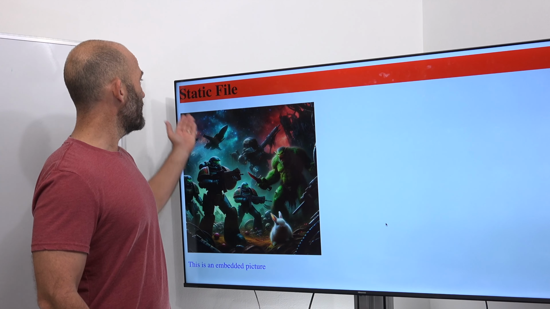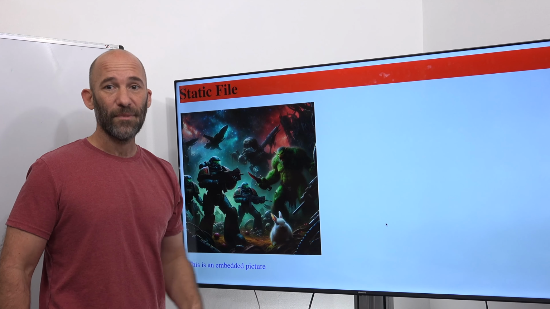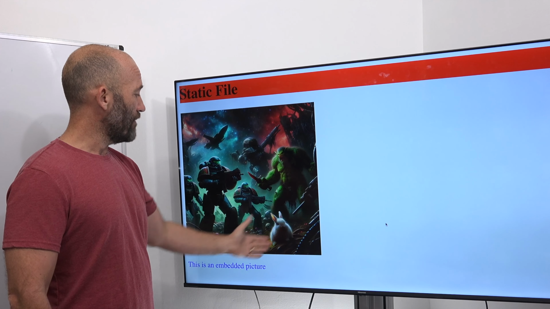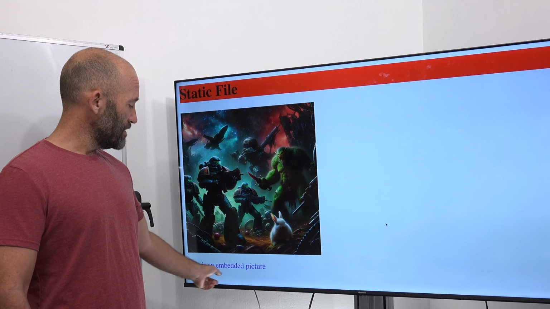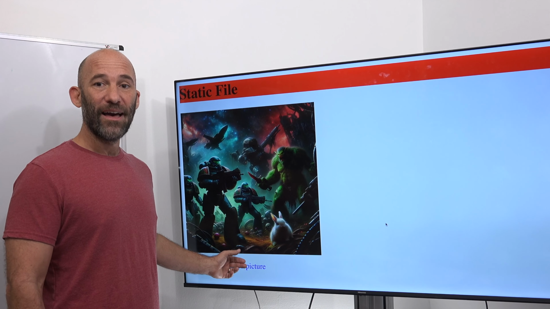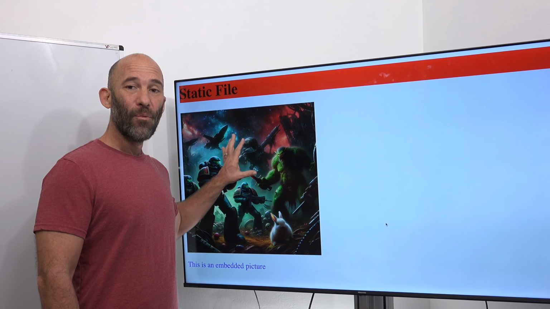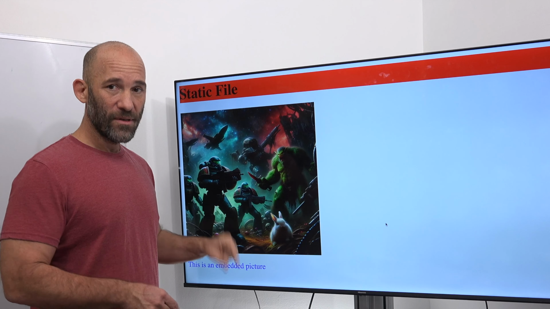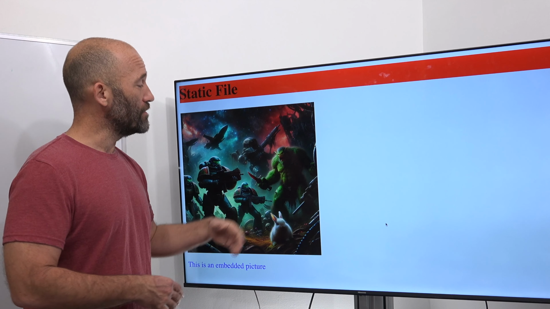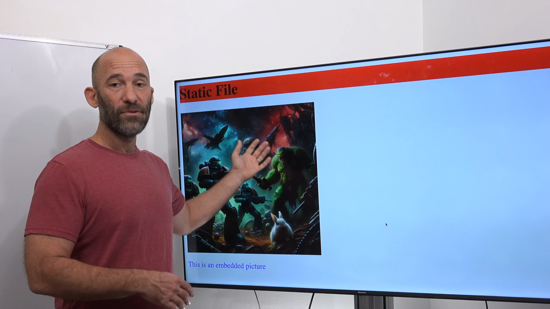And there we go, all right. Static file, that's in red, that's my CSS style sheet. We have our picture of our Space Marines, our orc, and our little bunny, and then this is an embedded picture, and we have that in blue. So that is how we are able to use static files from our own system and deliver those to the visitors to our web app.